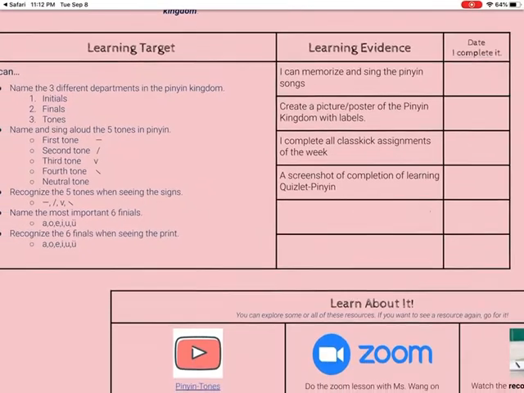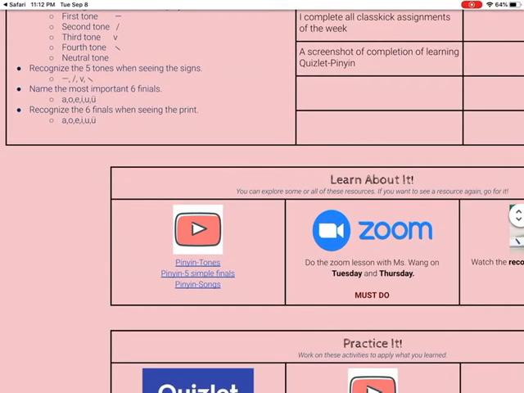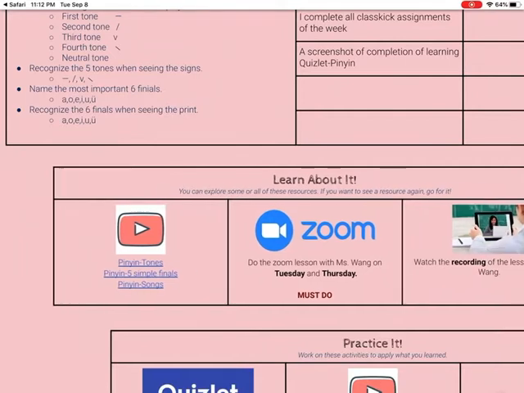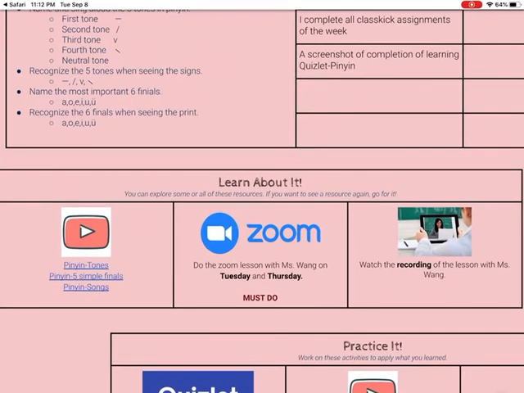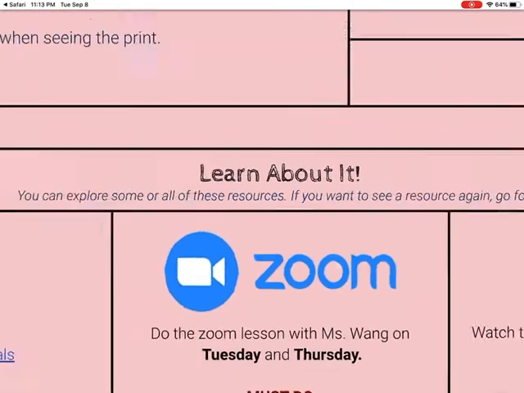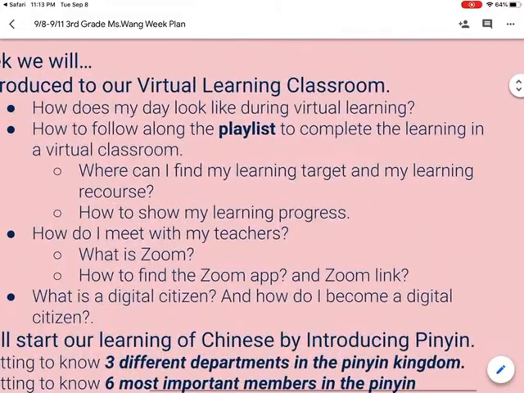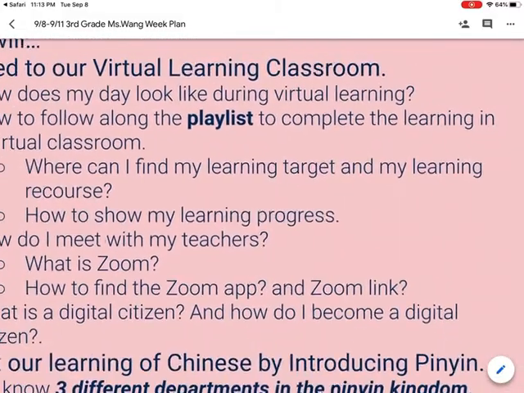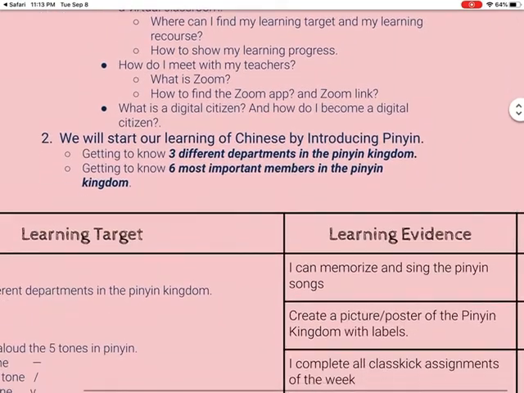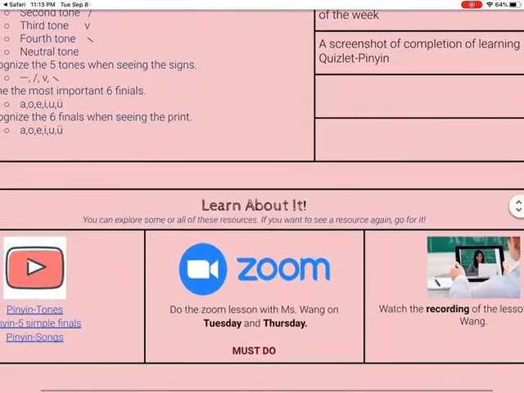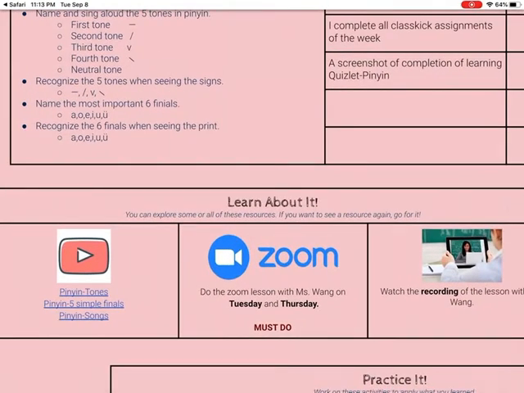Okay, so down from this first table, you come to the next part here. This table is about "learn about it." You can explore some or all of these resources. Here, the big word is resource. I remember we saw that in this question: Where can I find my learning target and my learning resource? So here you go. In this table, "learn about it" is giving you the learning resources.